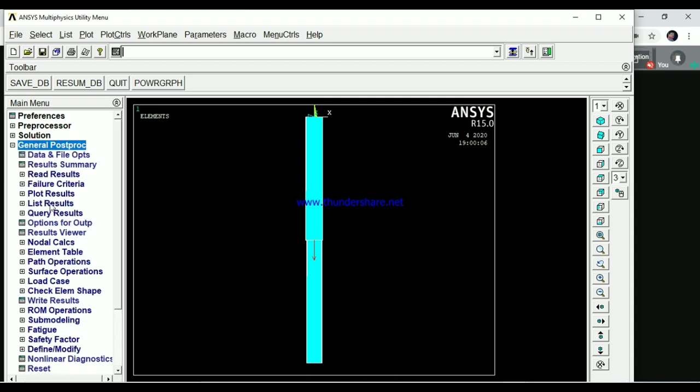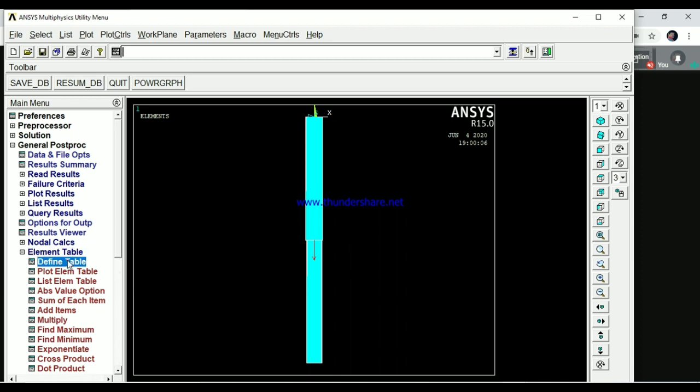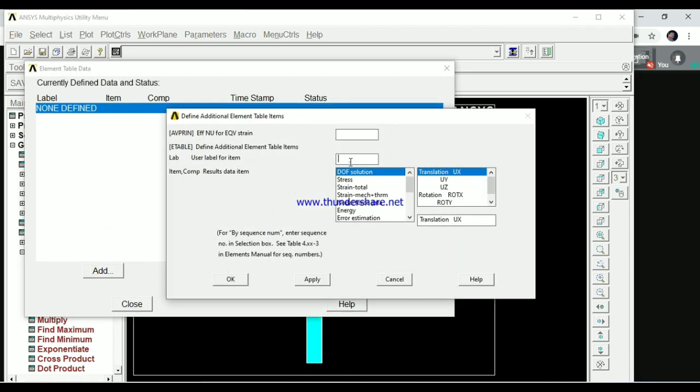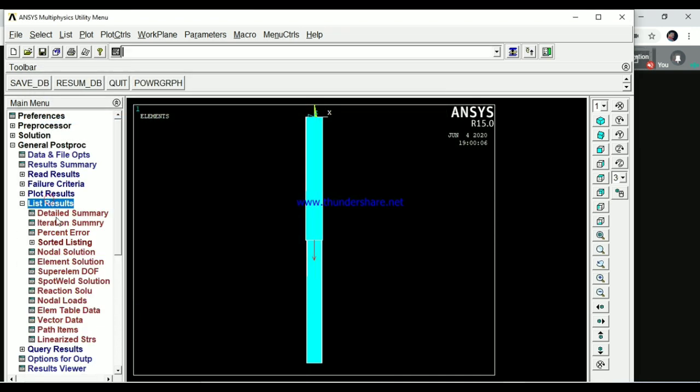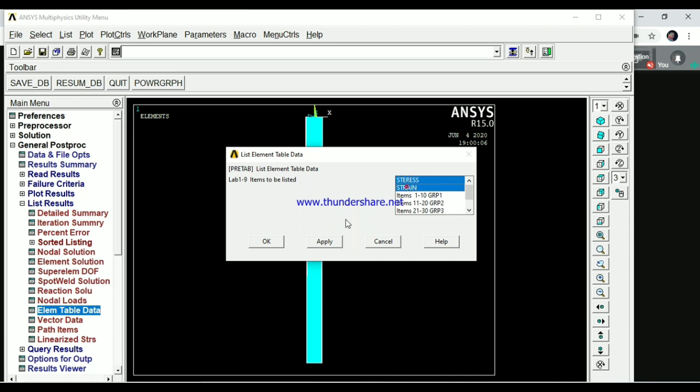Then go to the post processor. Before showing all the results, I will first create the stress and strain table. Go to element table, define table, add. Then enter the stress table, STRESS. What is the code for stress? By sequence number, linear stress LS1 is the code given by the software developers. Then apply. Similarly the strain table, STRAIN, by sequence number: LEPL1, linear elastic strain. Then OK, close it. Now go to list results, element table data, and you will get stress and strain here.